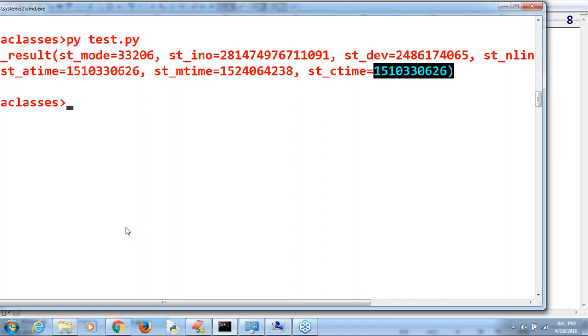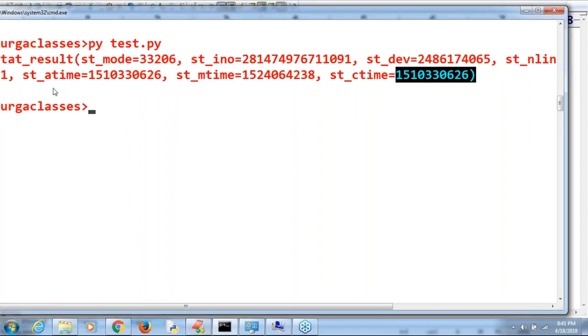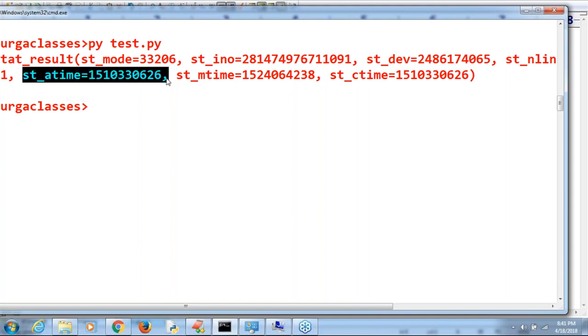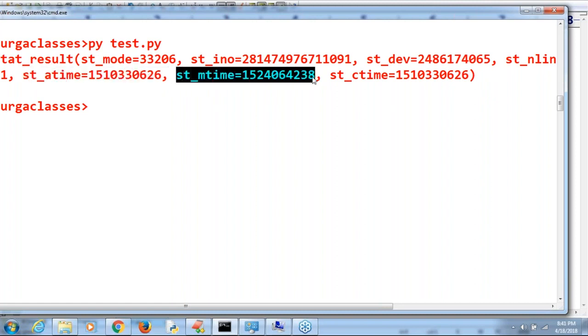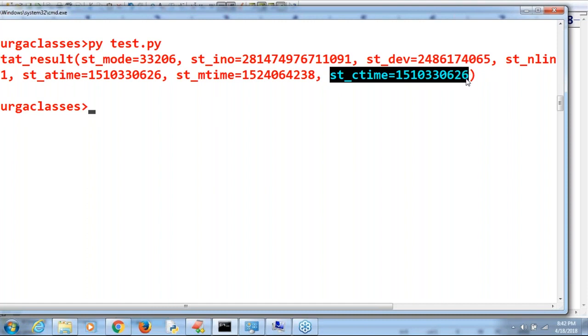But one small thing I have to explain. What is a time? Can you please tell anyone? A time means last access time. Next, last modified time. Next, where the metadata got changed last time.